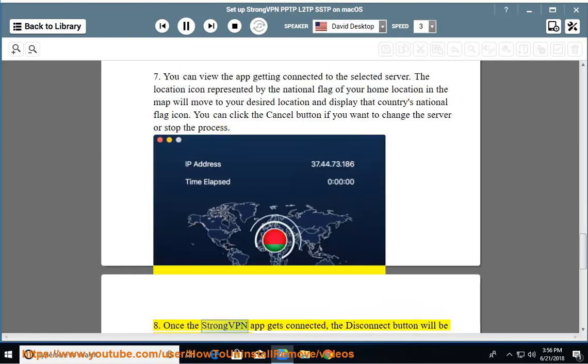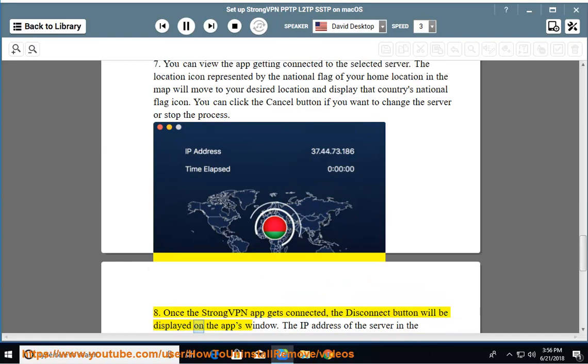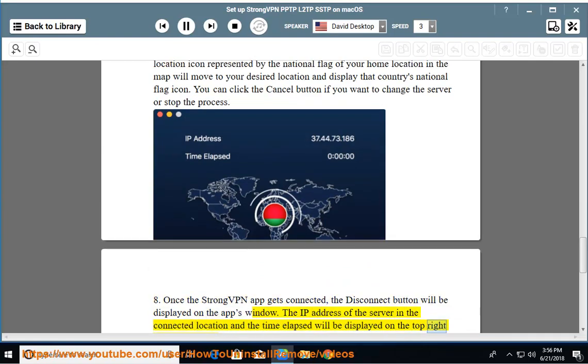8. Once the StrongVPN app gets connected, the disconnect button will be displayed on the app's window. The IP address of the server in the connected location and the time elapsed will be displayed on the top right corner of the screen.